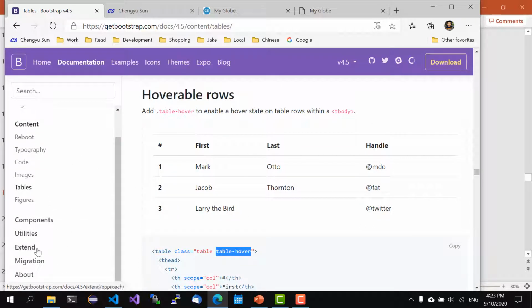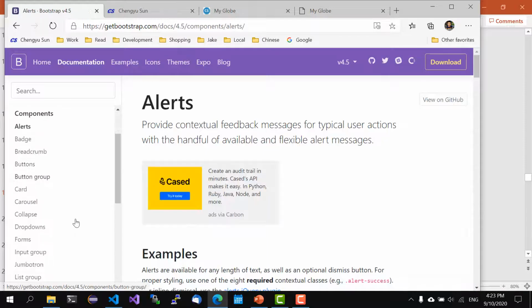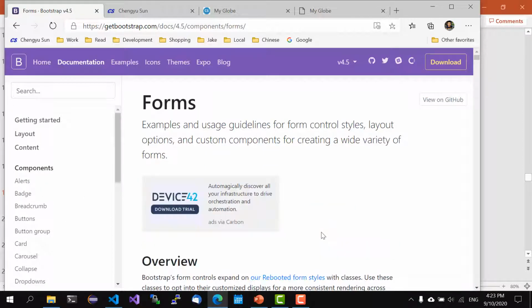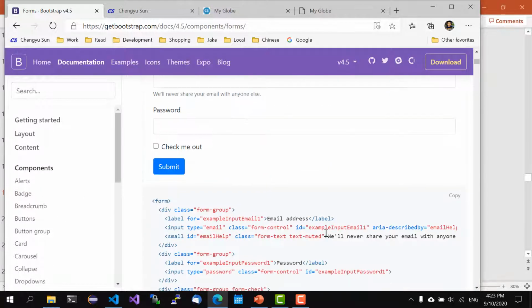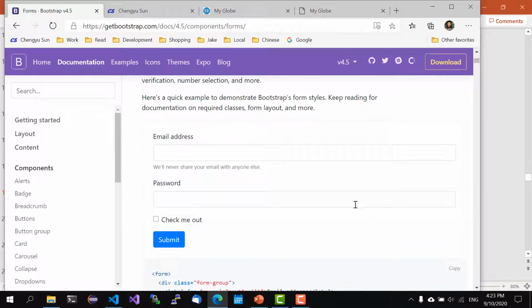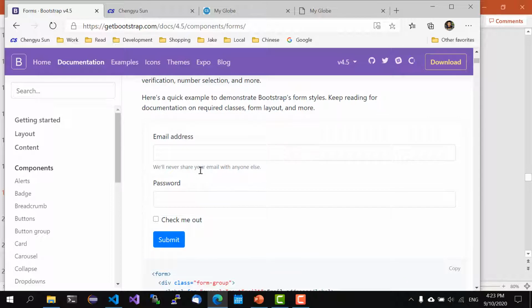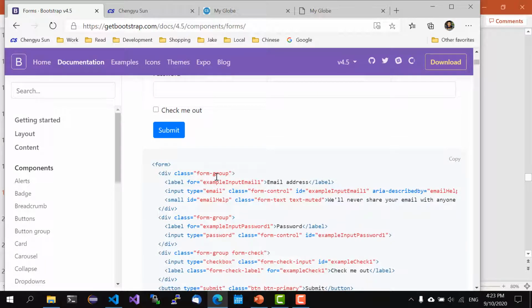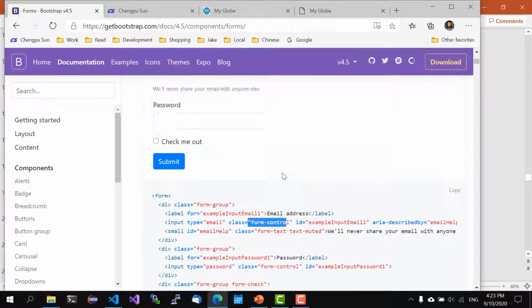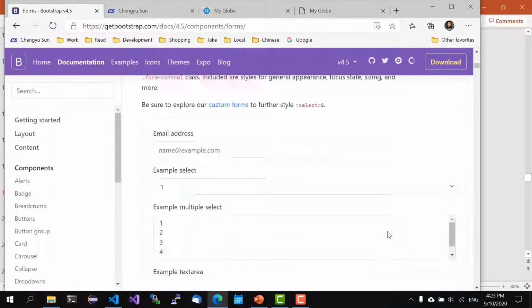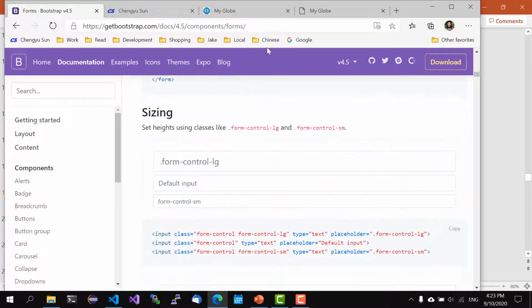And another thing that you use quite often is form, because we are doing web development, and web development needs to use forms to get user input. And to create nice looking forms like this, all you need is to create some divs with form group class and the form control class and so on. So check out these examples, and there are also examples later on that show how to make forms responsive.